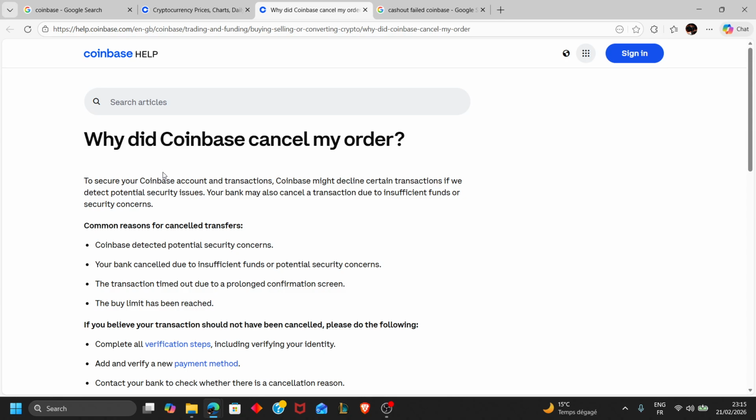You can also retry later. Temporary system issues can cause failure, so wait and try again. And also, try to contact the support. If it continues failing, submit a support ticket with your transaction details. And also avoid using VPNs when cashing out. It can trigger security checks.